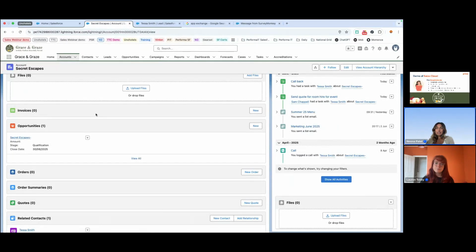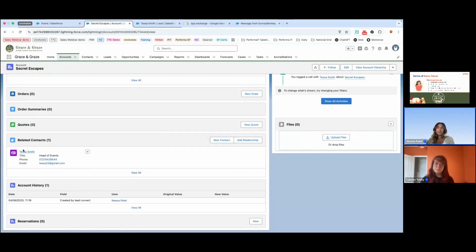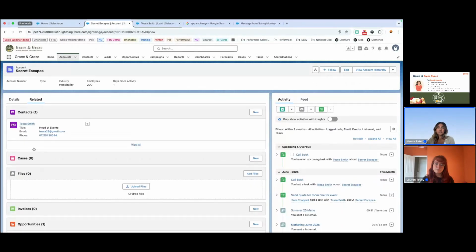We've got an invoice object here as well. And then we've got the opportunity that was also created. And you'll see a number of different other objects down here. So we can do orders, quotes, and then you'll also see account history. So anything changing on the account, we can track to see who changed it, what was changed, and the date and time it was changed as well.